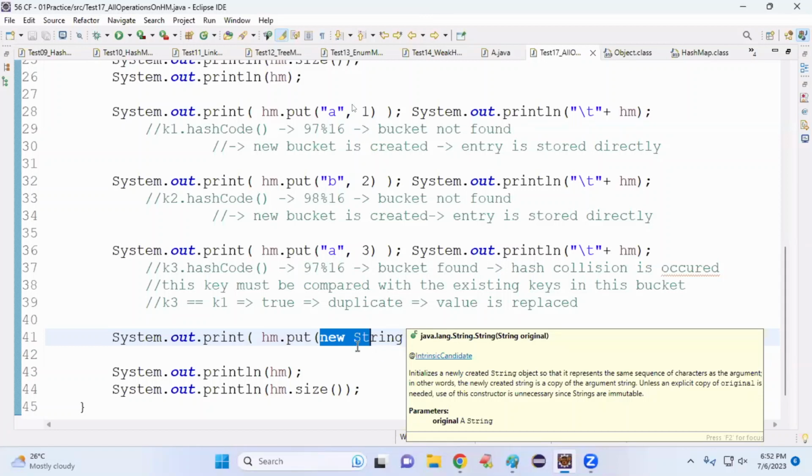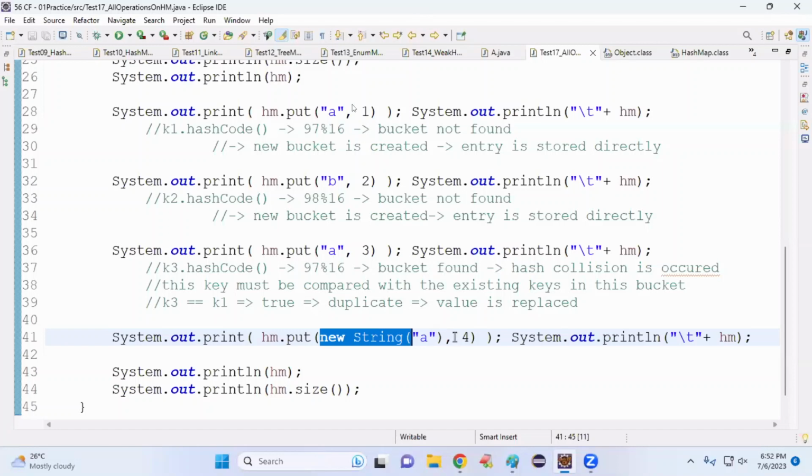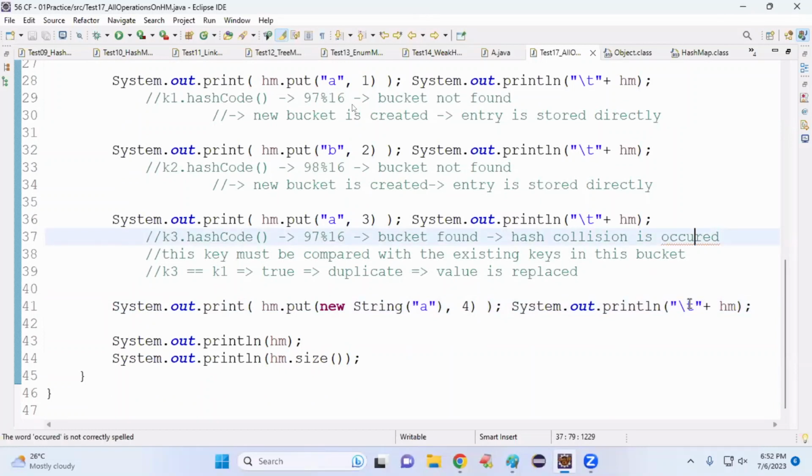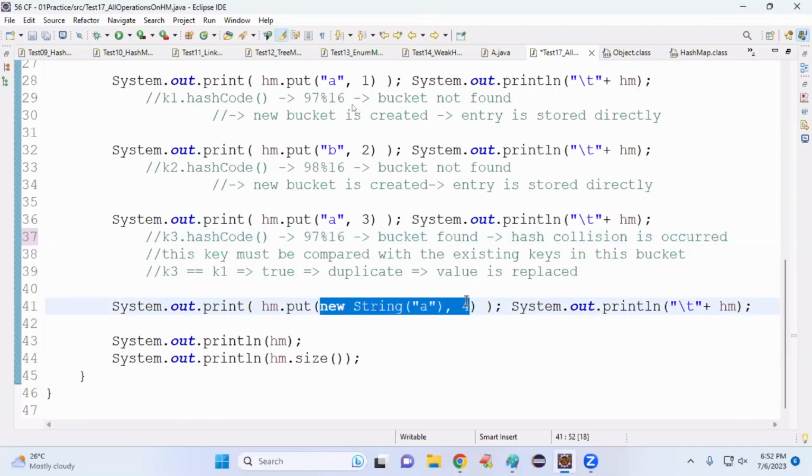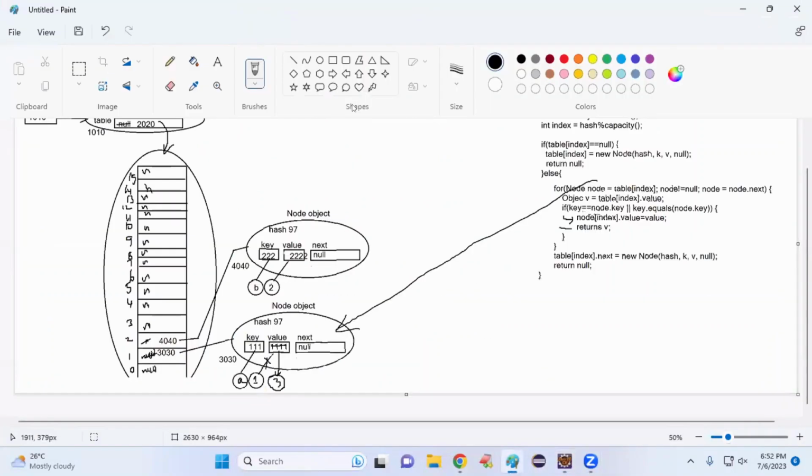So is this object stored, or is the existing value replaced? Come on, stored or replaced? This is the entry. Is it stored as a new entry? Tell me, does the put method have any intelligence to find whether this object is unique or duplicate? It is internally using two things. What are those? The double equal to operator and the equals method. Whatever the double equal to operator and equals method tell the put method, accordingly it will behave. It doesn't have any intelligence.